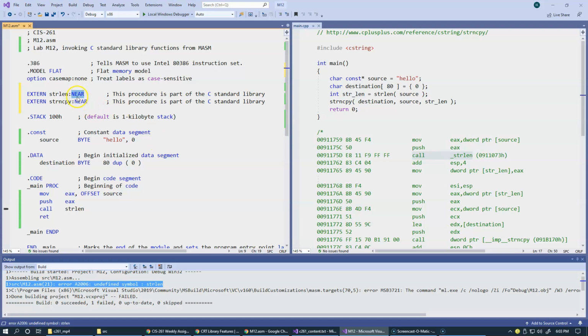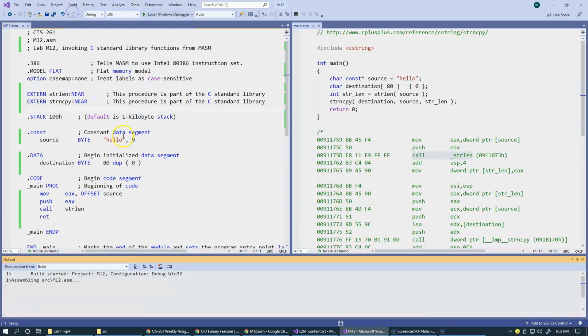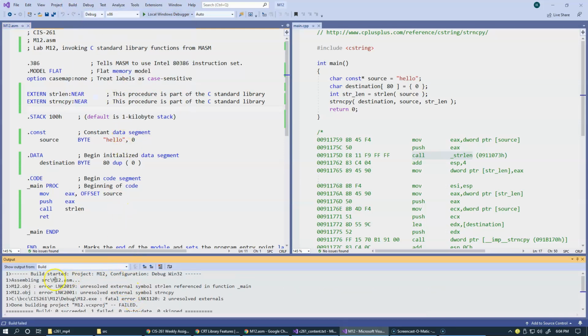Everything is readily available, and because this is a procedure that's part of the C standard library, all we need to do is essentially tell the assembler, don't worry about this, the linker will be able to find these symbols somewhere in the C runtime library. So we're going to build this again. This time the assembler passes without a problem.